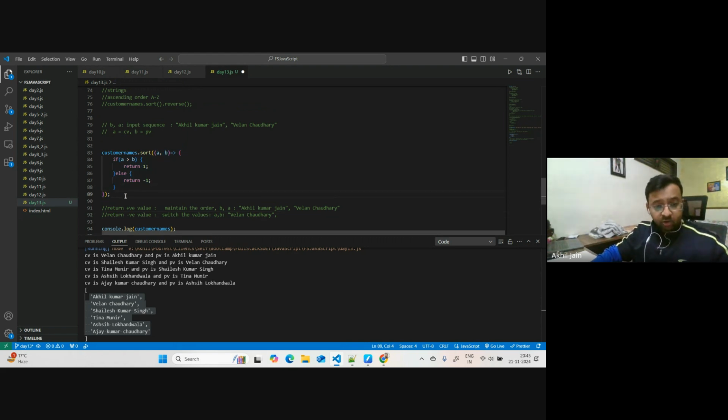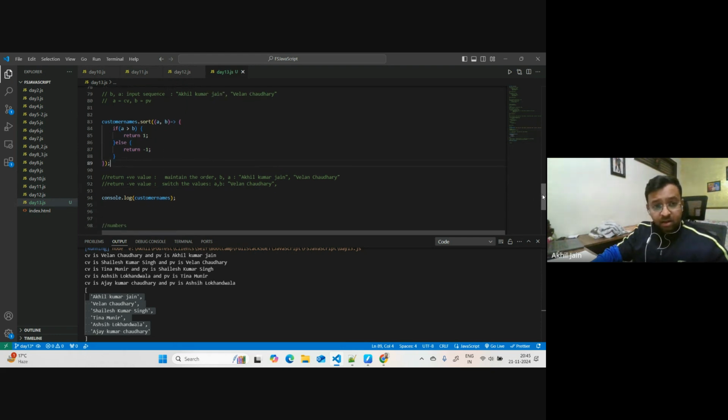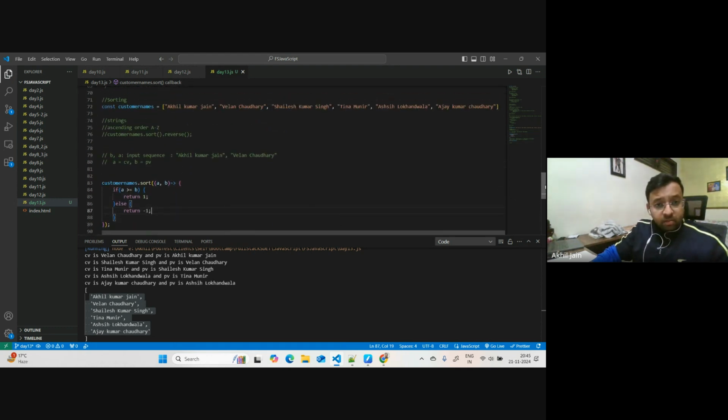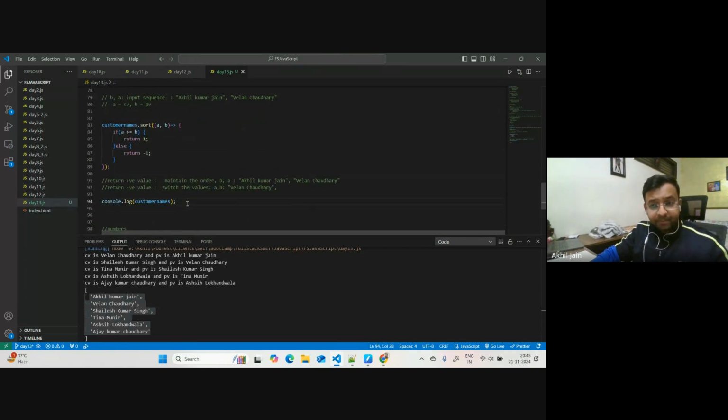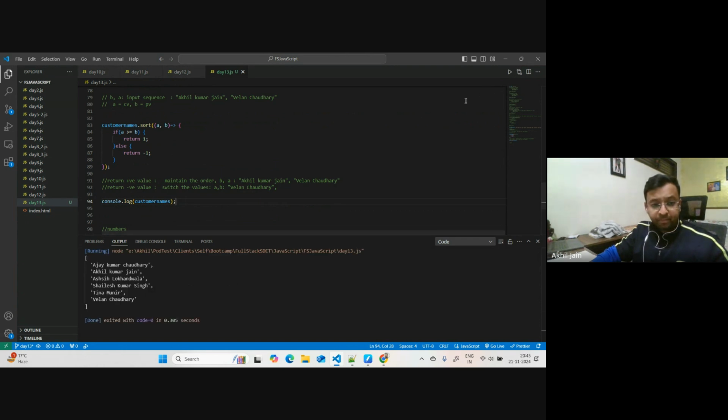Okay, so let me see what we get here. I am writing it here: if a comma b is this, let's print this out and see what we get. Greater than, let's say equal to. I'm comparing this part. Customer names. You get Ajay, Akhil, Ashish, Shailesh, Tina, Will. So this is currently working in ascending order, A to Z. If I want to do the opposite, what I'll do is minus here and plus here.